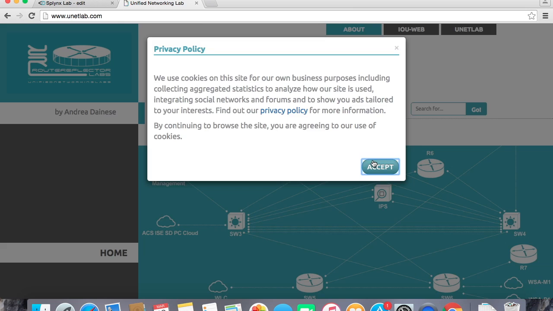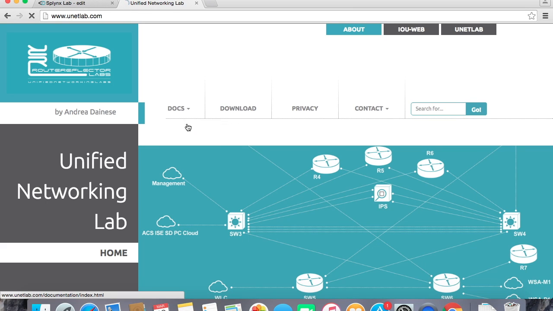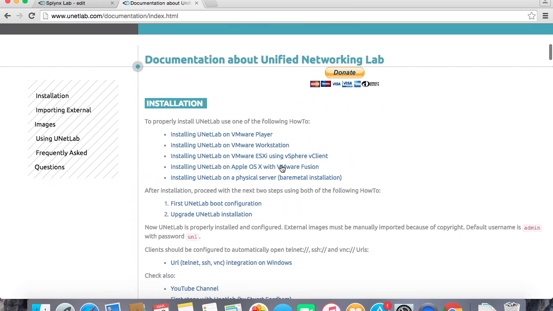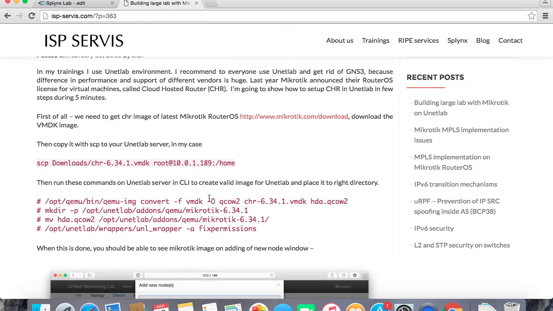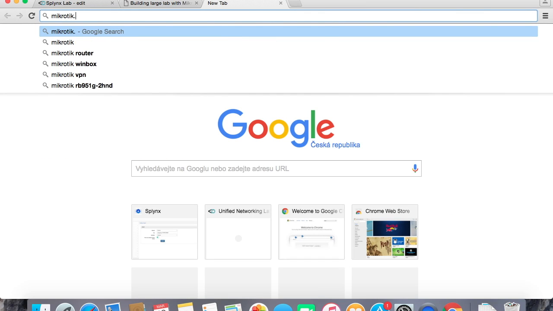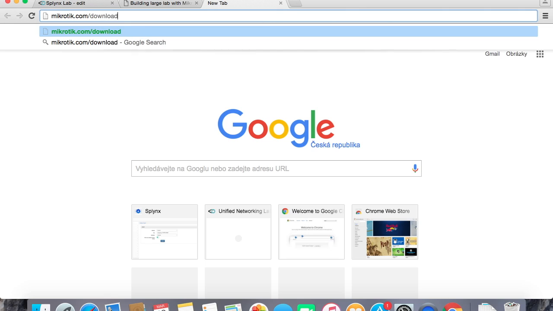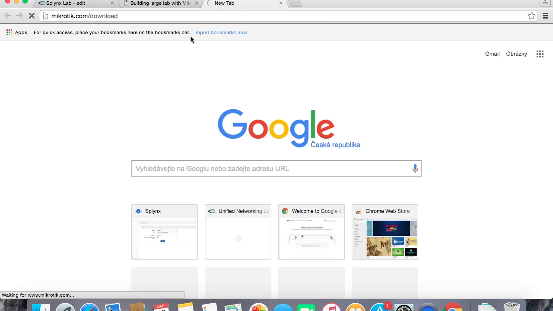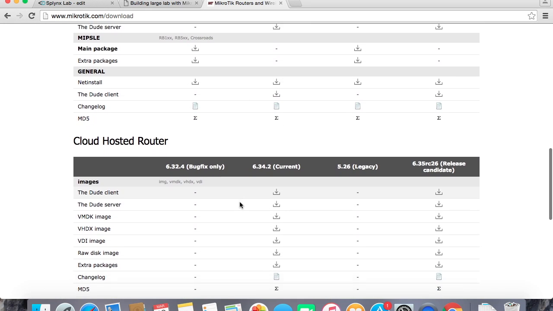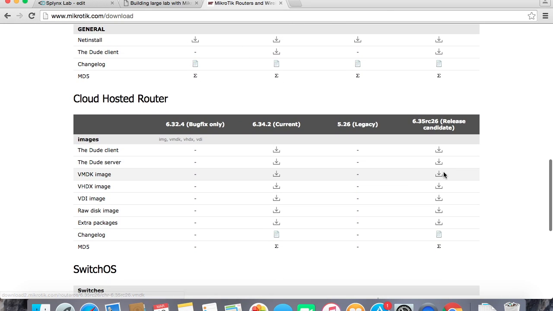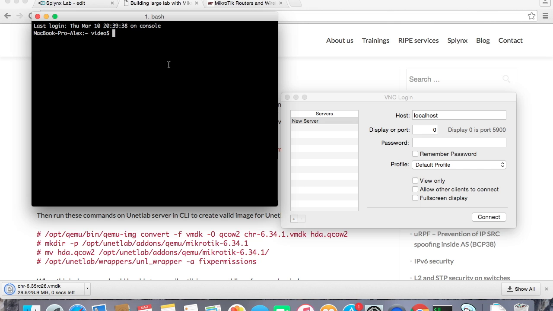Let's go first to UnetLab to get documentation and manual. So this is my website where I described how to install the Mikrotik RouterOS. And let's go to mikrotik.com and download some release candidate version and add it as a second version of Mikrotik to our lab. So where is it? Here we have the right image, VMDK. So when it's downloaded, what I have to do is to copy it to the UnetLab server.